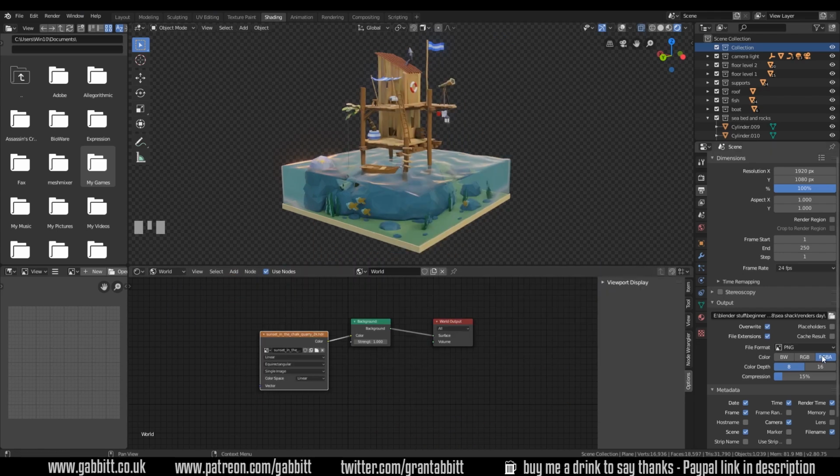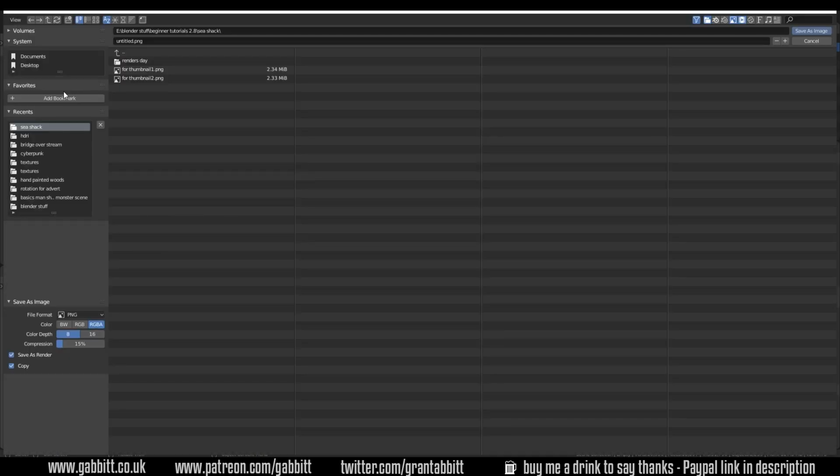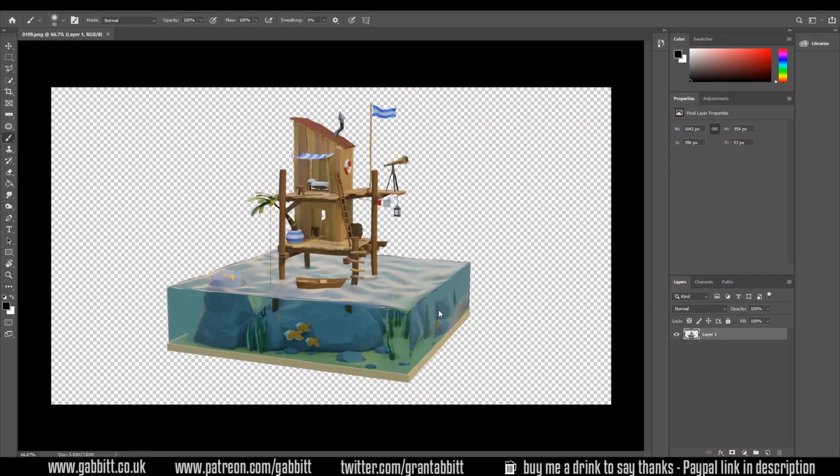So once you've rendered out your image as an RGBA, you can take it into a separate program like GIMP or Photoshop. I use Photoshop and it's very straightforward. I'll render this image with F12, and to save it, image, save as, and save it in a suitable folder. Then when you bring it into your program like Photoshop, you can see that the background is clear, and I can just add a background layer. This will be the same in GIMP.